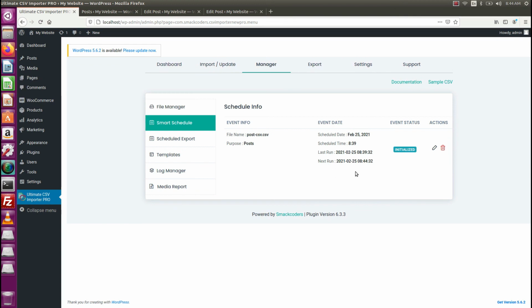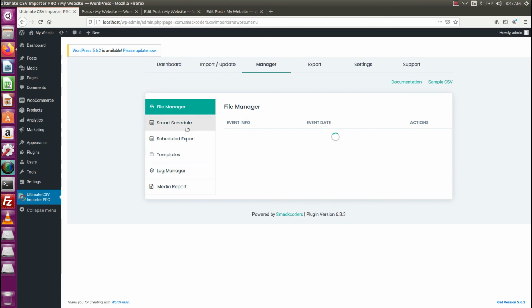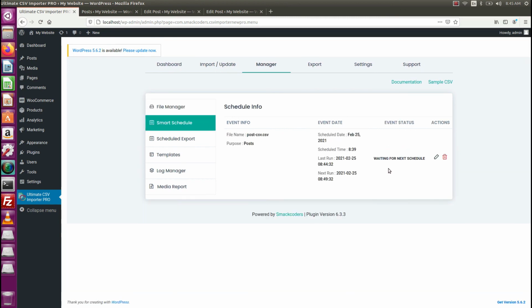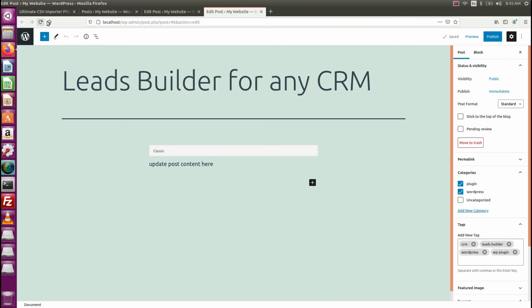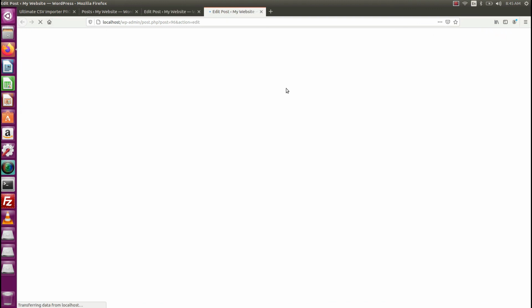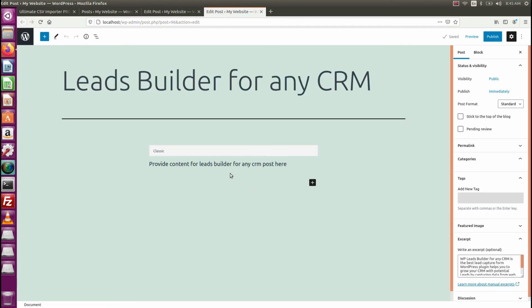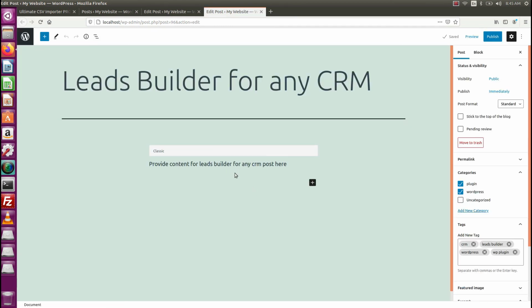The import is initialized and will complete in a few minutes. After the second schedule gets completed, now let's check the post. Here you can see the post content successfully updated.